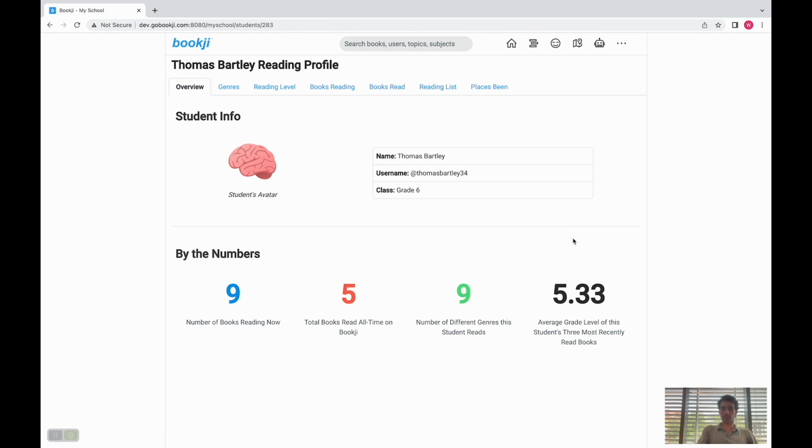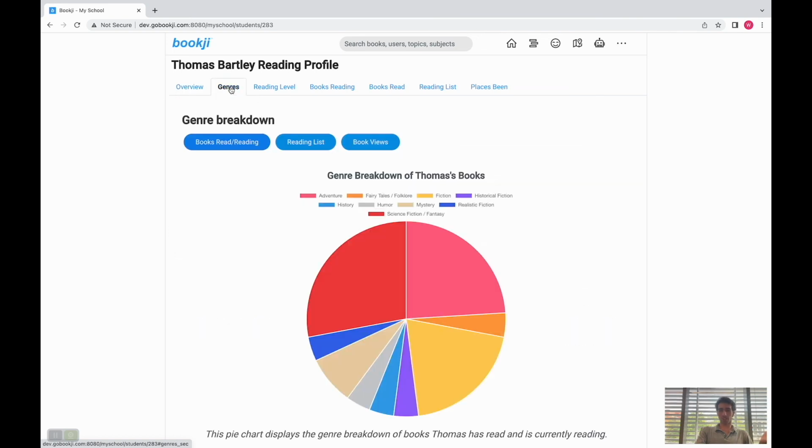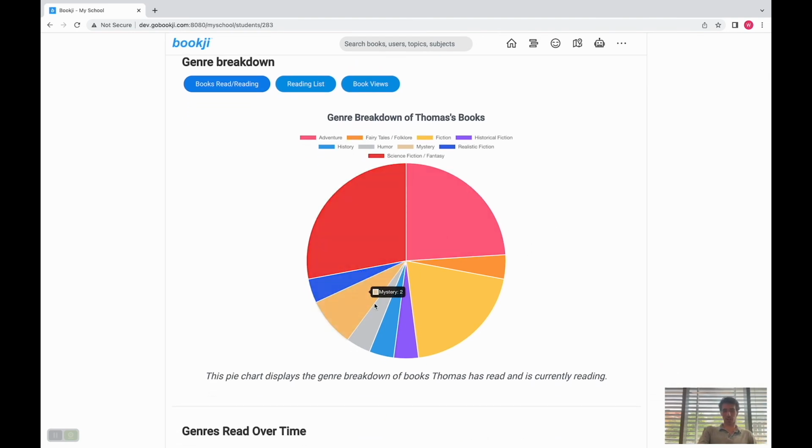So this is the student's avatar, their username, their grade, etc. This is the number of books they're reading now, how many they've read all time, the different genres the student has read, and the average grade level of their 3 most recent books. So that's kind of just an overview of this student. And then you can click on this genres tab. And what we do is we give a breakdown of the different genres that Thomas, for example, has read. So he has really done a great job of spreading out all of the different genres that he's read, but this feature is mainly here to show if like a student is only reading, say, like fantasy books.